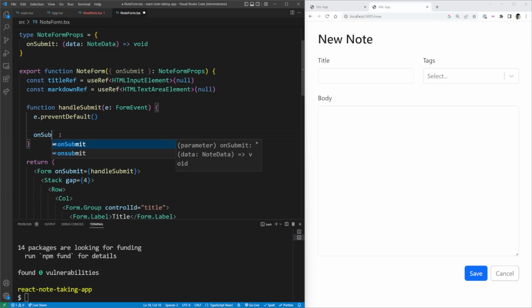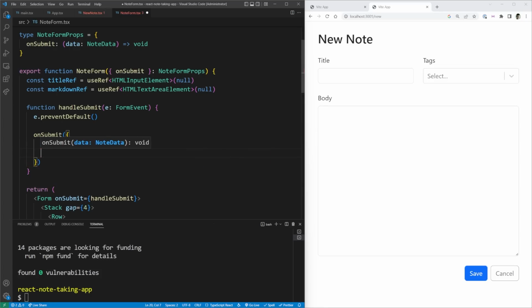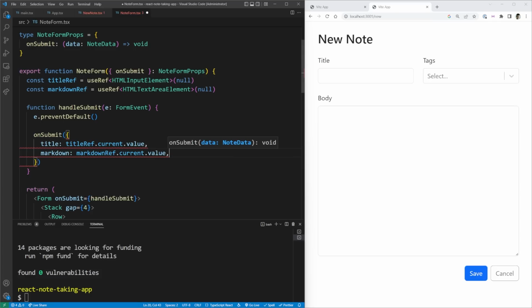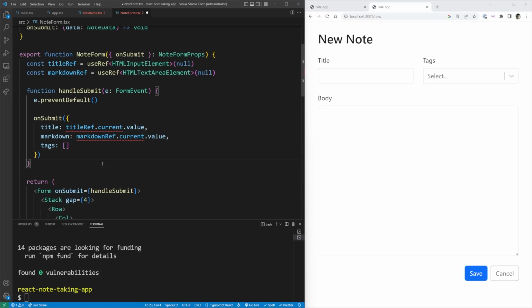So here we can call that onSubmit function and we pass it in our note data. In our case, our title, which is our titleRef.current.value. We're going to have our markdown, which is our markdownRef.current.value. And then finally, we're going to have our tags, which we're just going to pass an empty array for now, but we're going to figure out how to do that in a second.